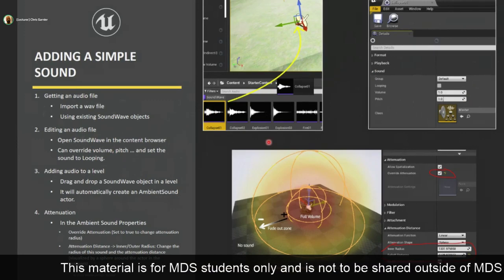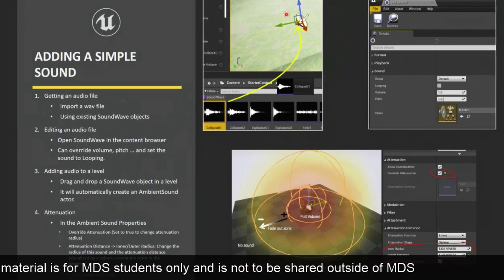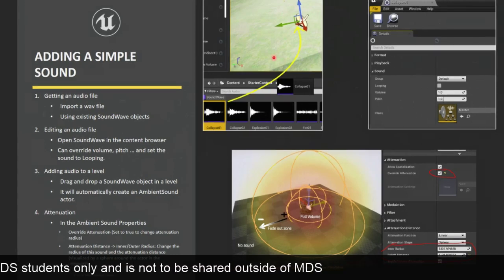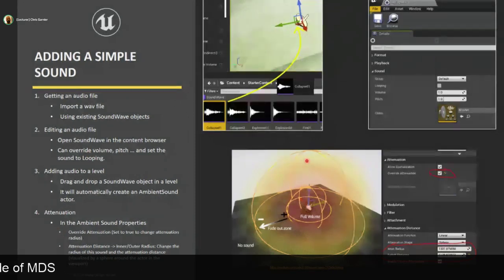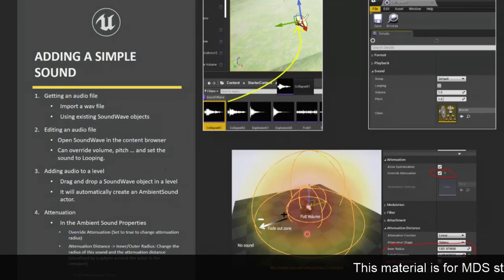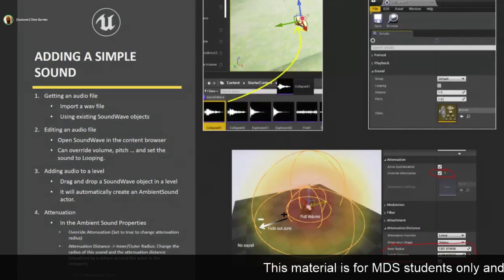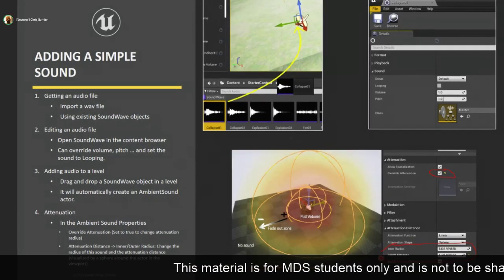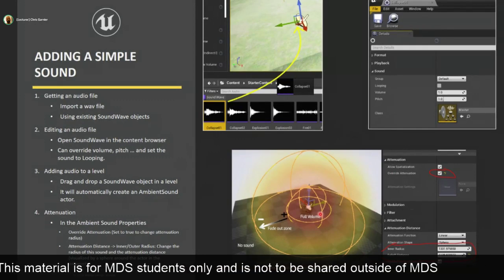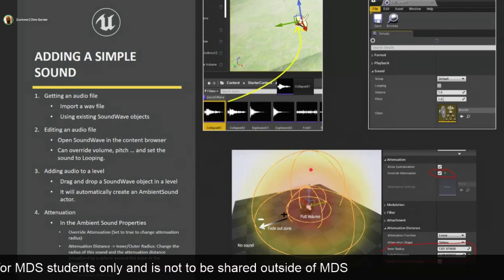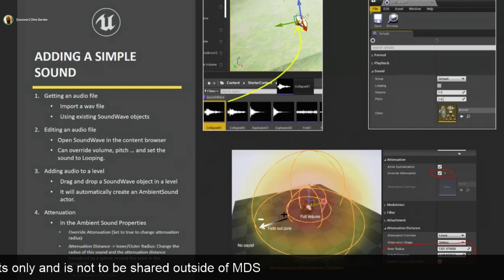To place an audio file, you basically once again just drag and drop it in the viewport, and that's going to create what's called an ambient sound actor for you. And the one last property that is good to know is the attenuation. What attenuation means is that in the world, it has a radius. It actually has two radiuses, radii, whatever. It's two big spheres. The full one is the inner radius. This is where you're going to have full volume.